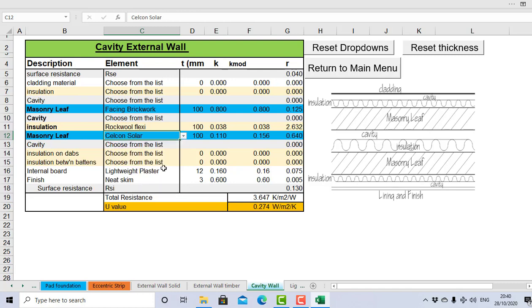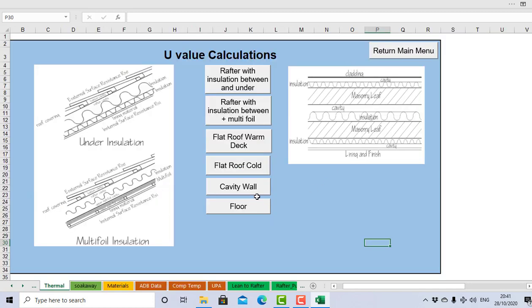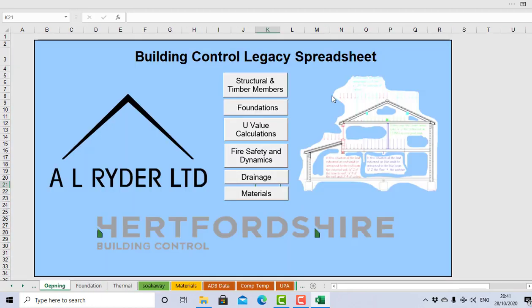So that's how that one works. And obviously it'll take render, it'll take cladding, it'll take insulation on the inside and all of this kind of stuff, but you can play with that. And then you can again just reset the drop downs, reset all of the thicknesses, and then off you go again. Return to menu. So that's more or less that done.